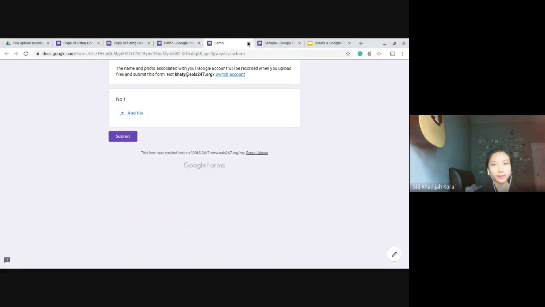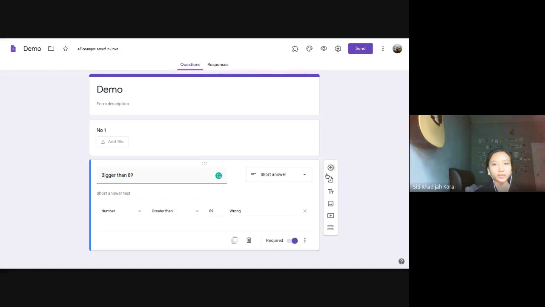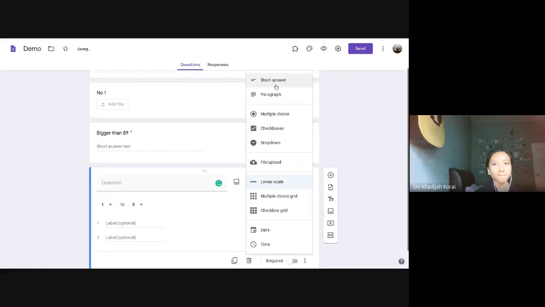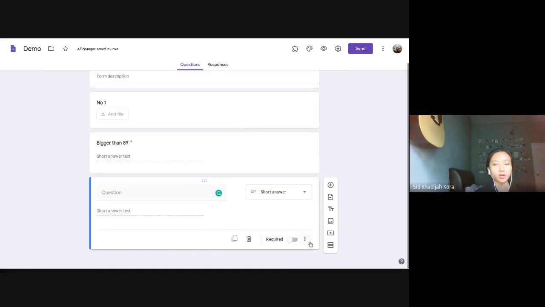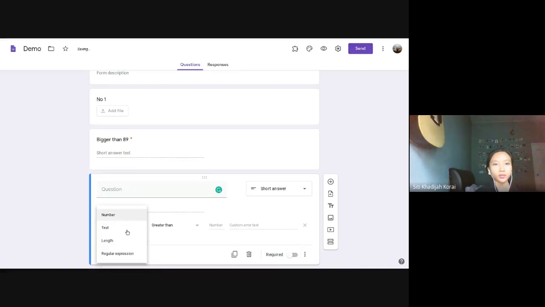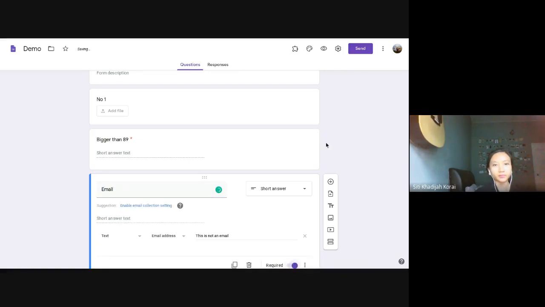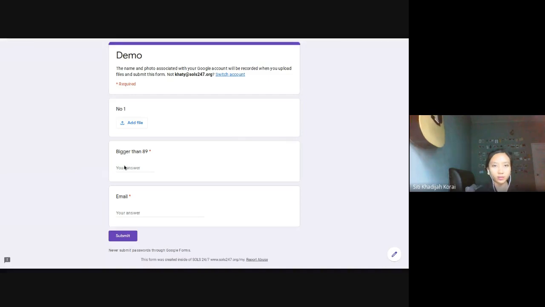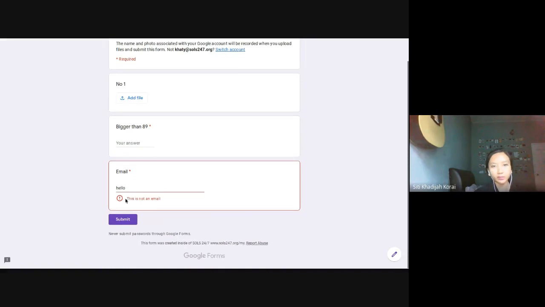Let's just do it again. Close this one. I'm going to add another question, short answer as well. Here, again, more, response validation. I'm going to choose text, email address, and put the error "this is not an email." Just going to put email, required. Now preview. This is how users will see the form. If I say hello and submit, you can see it will say "this is not an email." It will follow your error.